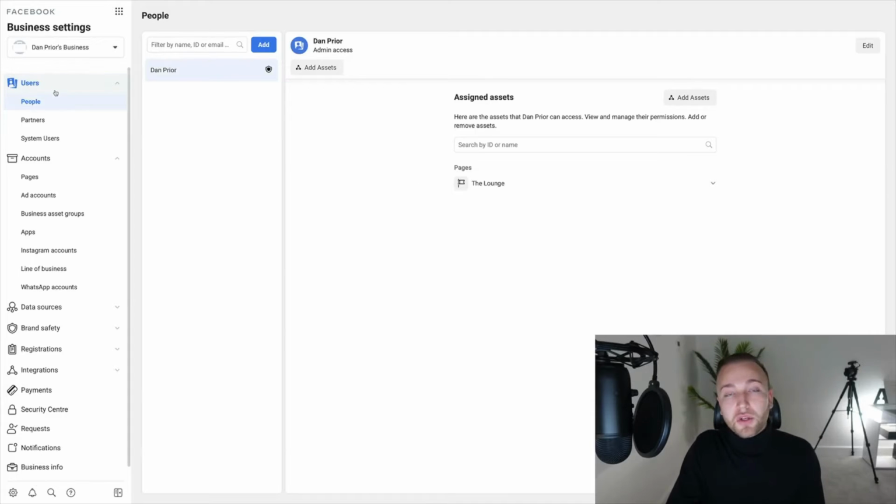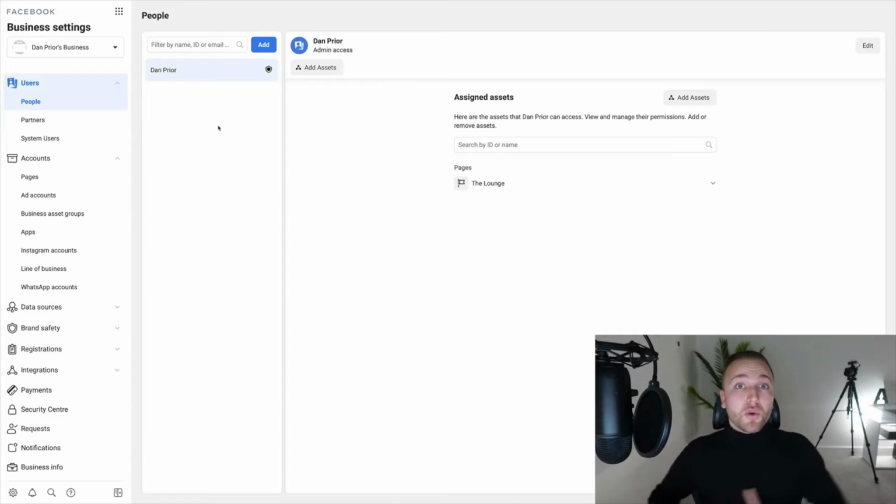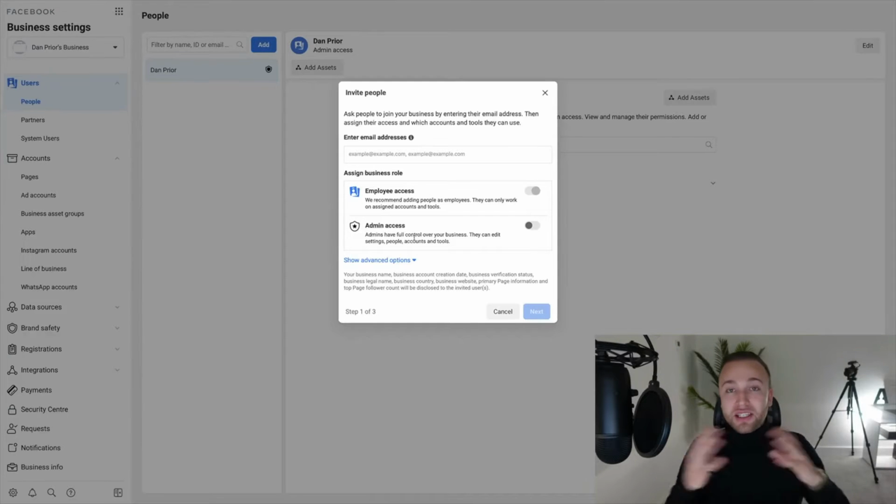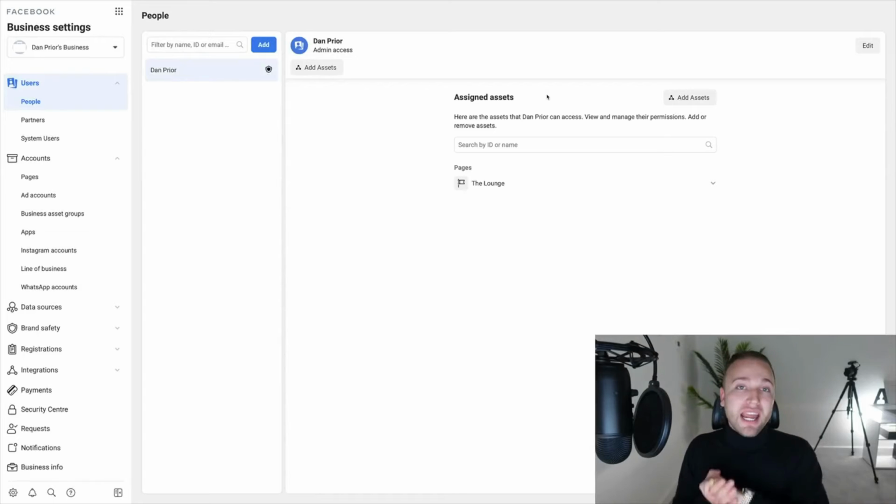We're going to start off with users and people. Now this is where we can add other people onto our business manager. So for example, if we have employees and we want them to launch our ads for us or analyze their data, we can hit the blue add button here and we can add somebody with employee access or full admin access as well. So if we want them to have full rights over the account. All we simply need to do is enter their email address, hit next, and we will send an invite through to their inbox and they'll be able to accept that and have access to everything within our business manager. We want to make sure that we are on here as well.